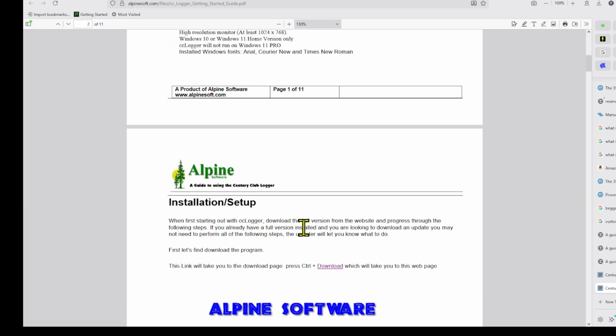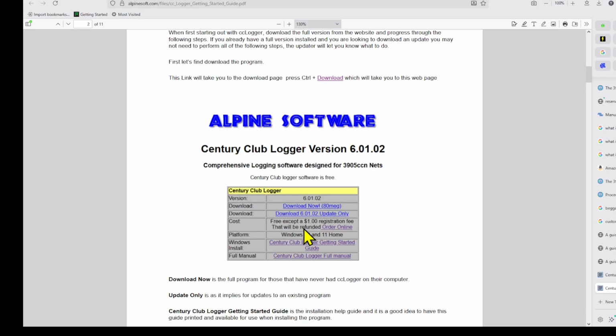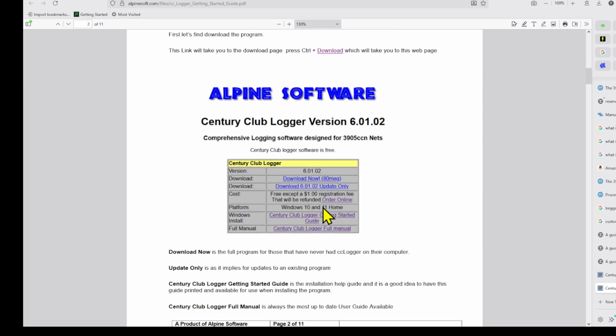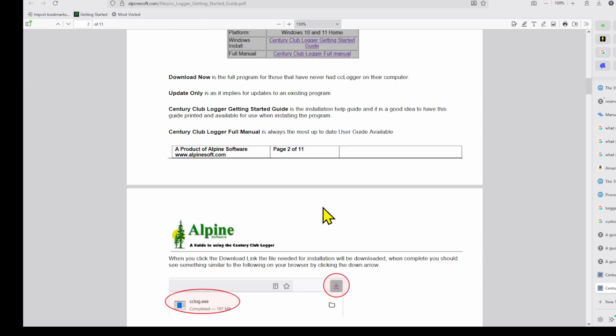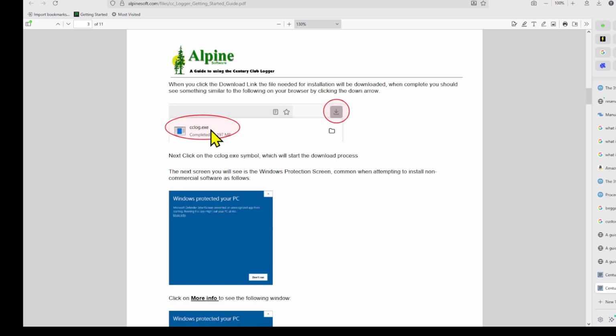So if we scroll to the next page, we're going to see the Alpine Software download section. To start your download, specifically for a new installation, you would click the Download Now 80 meg, that is the full version. When you click the download, generally on your browser in the upper right hand corner, you'll see a download symbol and it'll start downloading the file. It's going to take a few minutes to download that. When it's done, you should see this CClog.exe. To start the installation, left click on that icon.